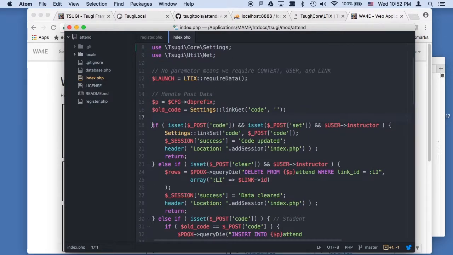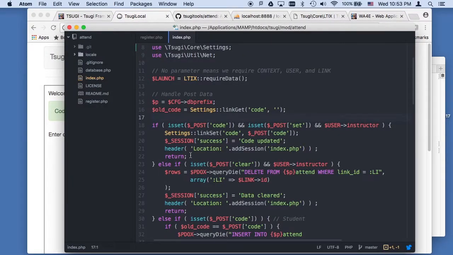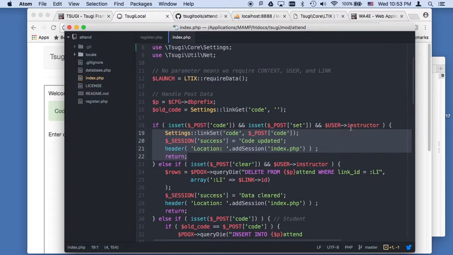So this is what happens when we're sending the post code in, right? When I hit this button, it runs that. In the case where it's the instructor, we see that they're instructor. That's true if it's instructor. It's all been taken care of for you. We're just going to take the post code and stick it into the link set. That will update the database and put out a flash message and then redirect.